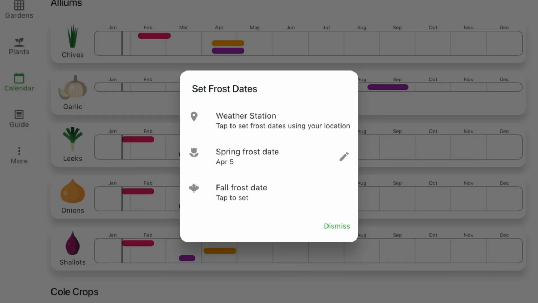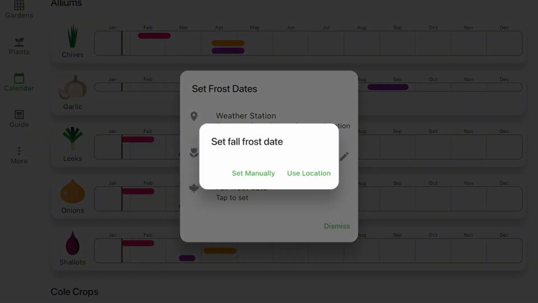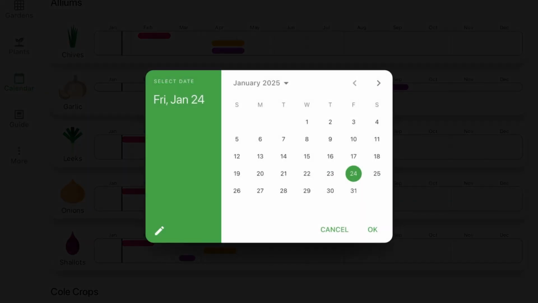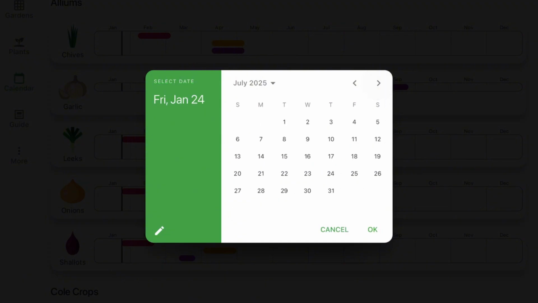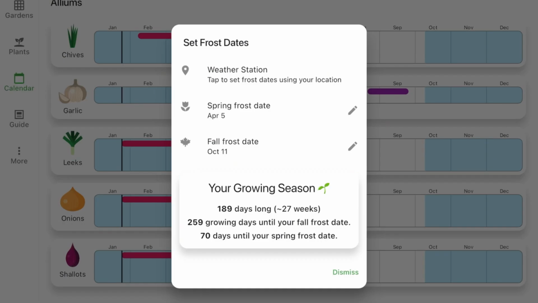And then for the fall, it's going to be sometime in mid-October, anywhere between the 11th and the 20th. So just to be safe, I'll put the 11th of October. I'd rather stop sooner than later. So we're going to say October the 11th.